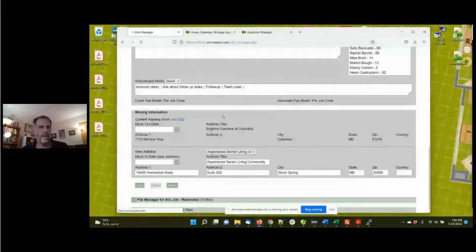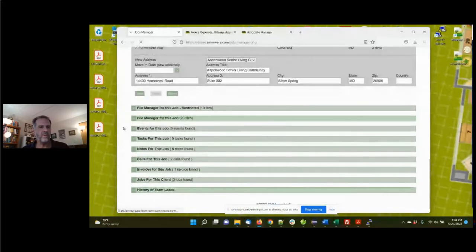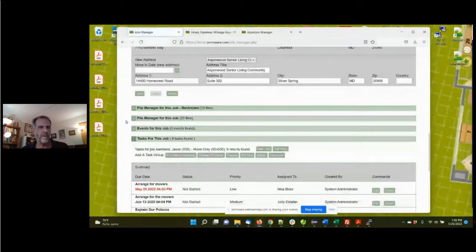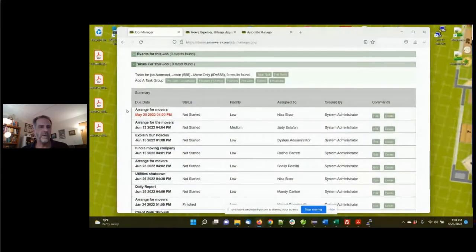So I've opened a job for editing. As I scroll down towards the bottom, there's a section for tasks. If a task is late, it'll have red for the date. That way it'll draw your attention. You can see who created this task and who they assigned it to.